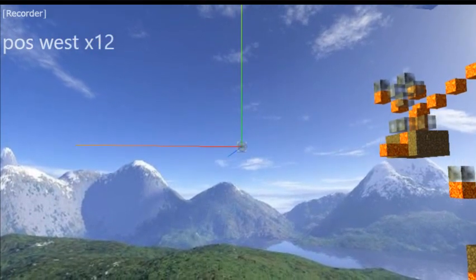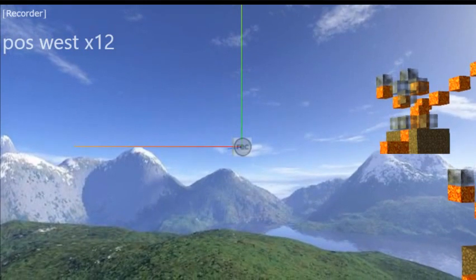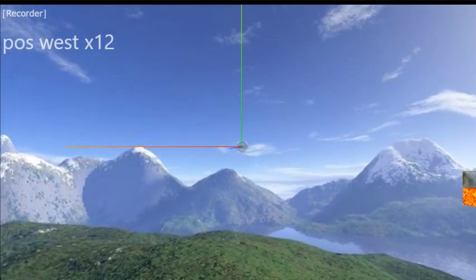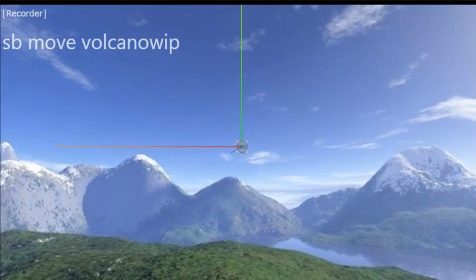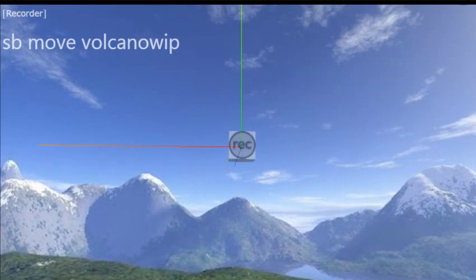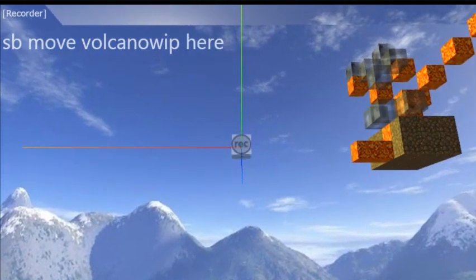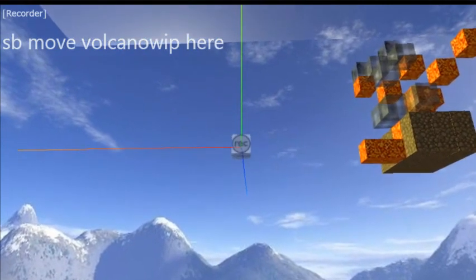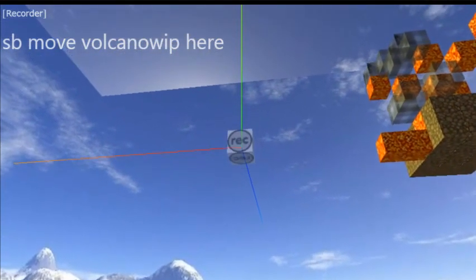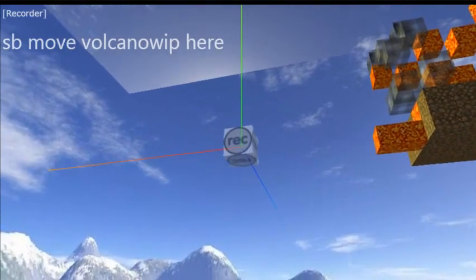You can move your models with the move command. Do SB move volcano whip. Just use the name that you used to import it. Oops, I screwed it up. SB move volcano whip here is the syntax. And you'll see it moved it over. So it still has that glitch that I mentioned, but you can still position it where you want it that way.